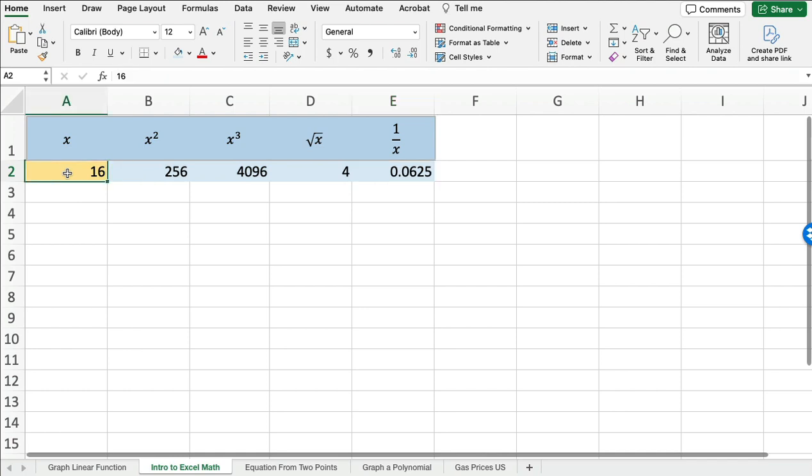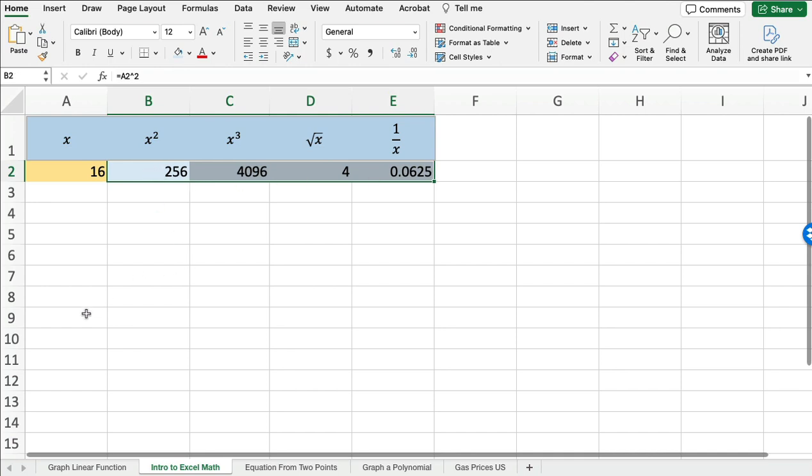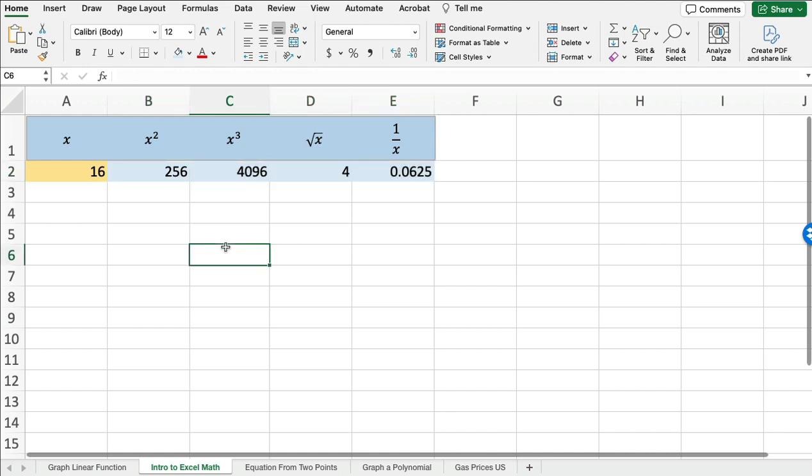We're going to be using the gold color anytime we have a cell that we want to be able to type new numbers into. And we're going to use the blue color anytime we have formulas that we do not want to change, so that it becomes something that we can use permanently.